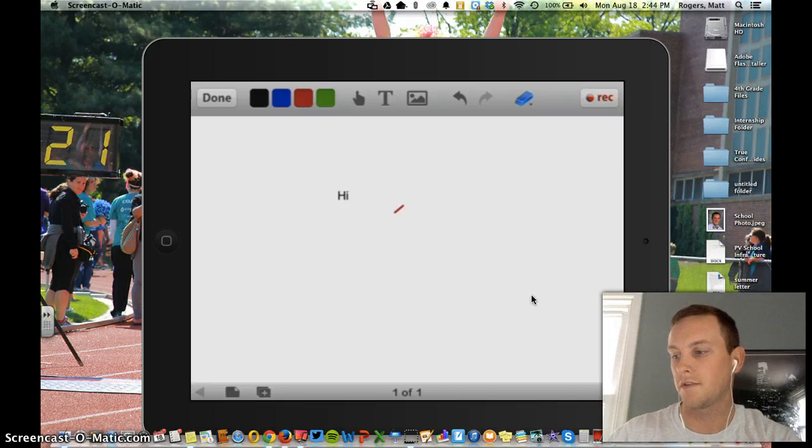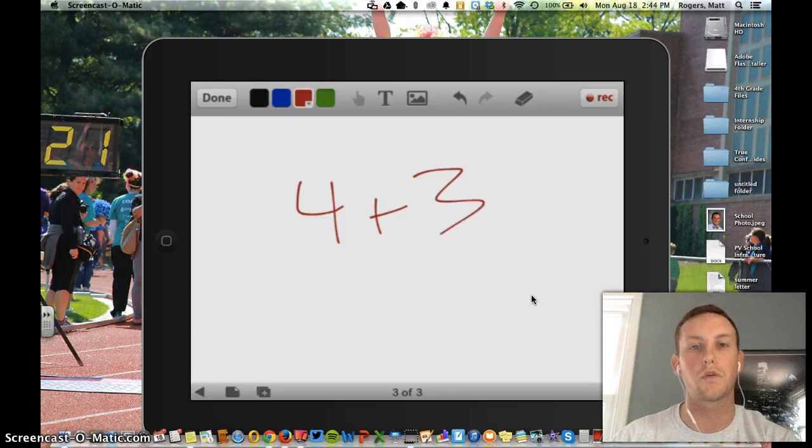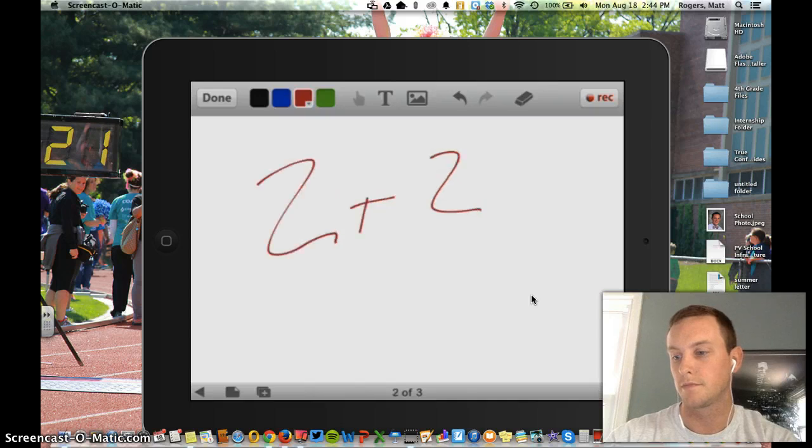You can also create different slides. So if I wanted to have multiple series, say I have a few math problems I'm working on addition, one page might be 2 plus 2, the next one might be 4 plus 3, and the students can go through and show their work on multiple problems. You go back and forth with the other arrow.